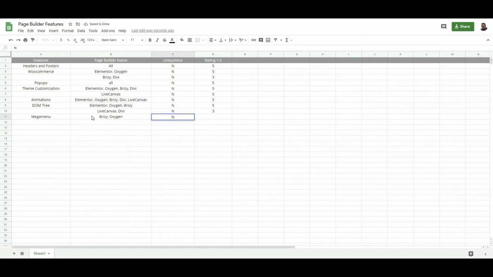And you know what, this uniqueness tab is so pointless. Well, it won't be pointless towards the end. I think mega menus are cool. I think I'd like to see it more built into some of the other builders. I know LiveCanvas doesn't have it.